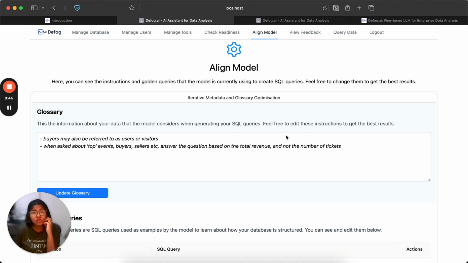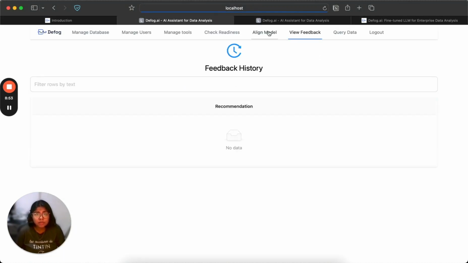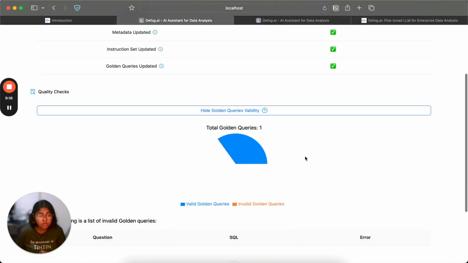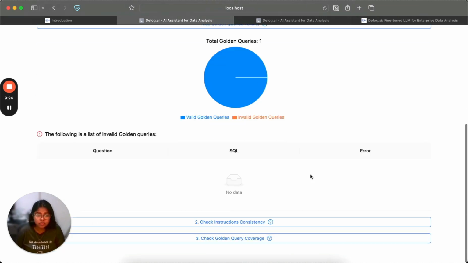And so as you continue using Defog, you're going to build up the set of glossary, the set of golden queries, as well as this feedback over here. We also developed this check readiness tool, where you can see how well you've configured Defog across all of these different tools that we've provided. So the first thing you can do is check golden queries validity. It's going to check that none of the golden queries you've given it are invalid, and that they can all execute against the schema that we've provided Defog with. In this case, we just have one, and it's a valid query.